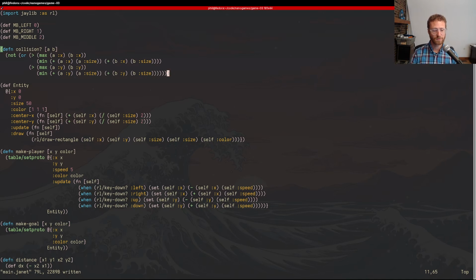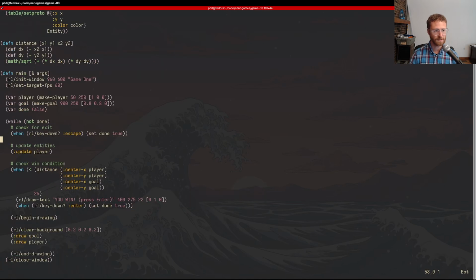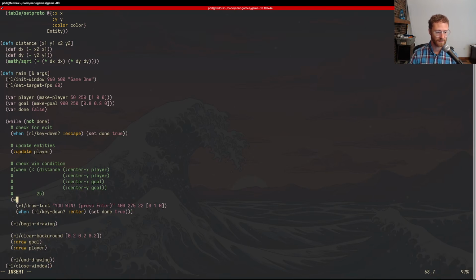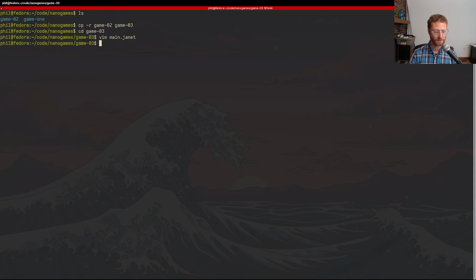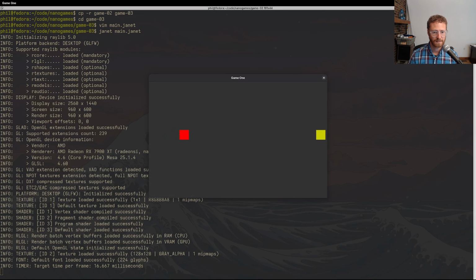So what we'll do is we will go down here to our main function, and we already are checking for a collision here, but it's hard coded for the particular player and goal. So what we're going to do is take this and just comment it out right now. And then we'll add when collision between the player and goal, we'll do this particular thing, right? So let's close this. Let's run main.